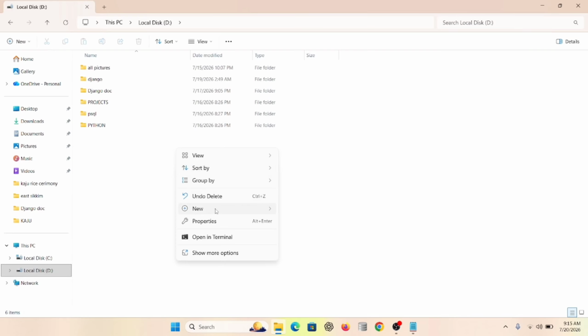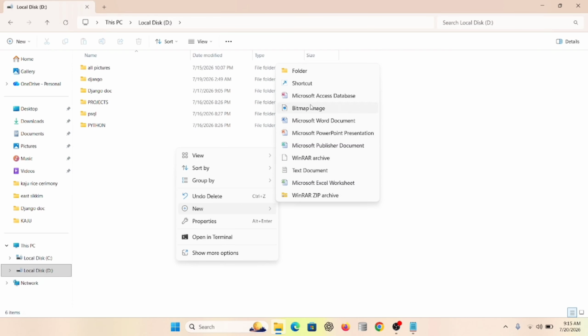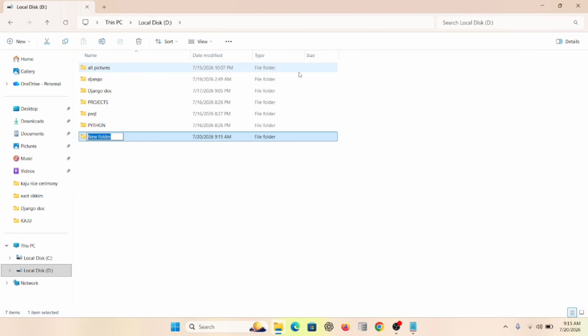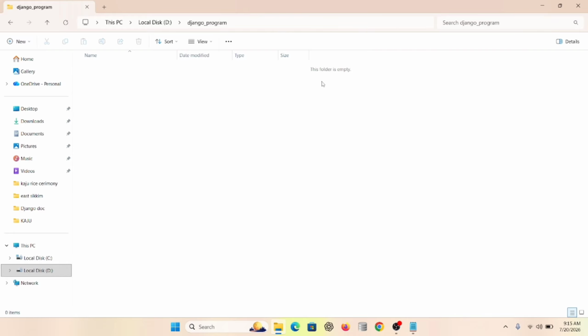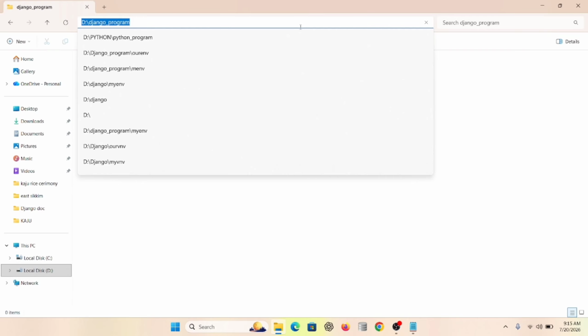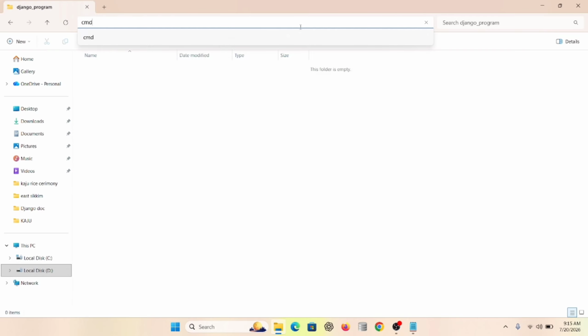So first we will create a folder here. Suppose I give it the name Django program. Okay, fine. So our folder name is Django program. Now we will get into the folder, select the path, and write cmd.